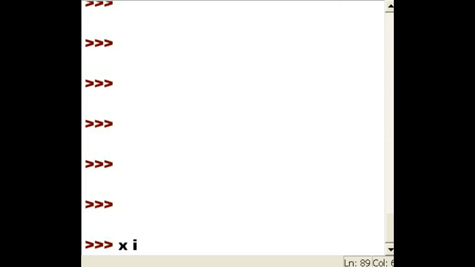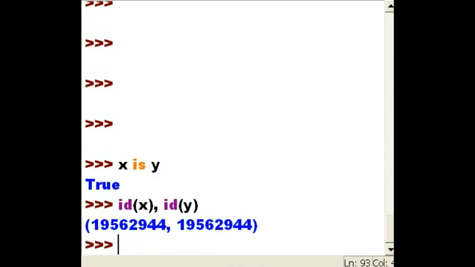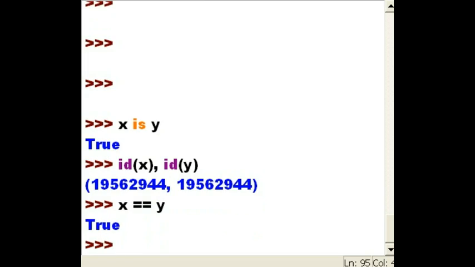So, x is y now? Yes, they have the same ID. The ID of x and the ID of y are the same. Of course then, x equals y. True. Because now they point to the same object.